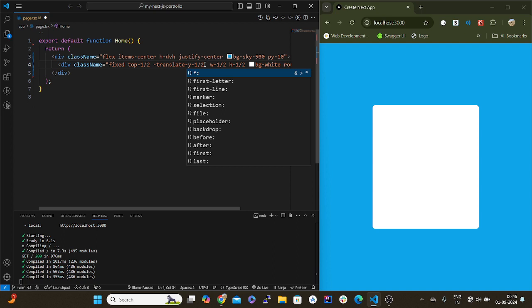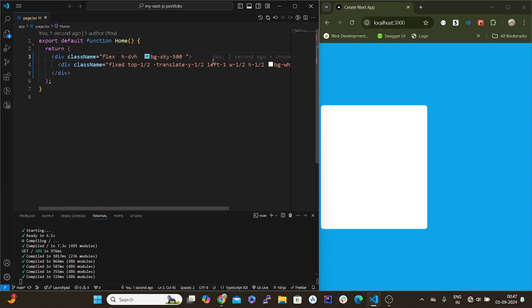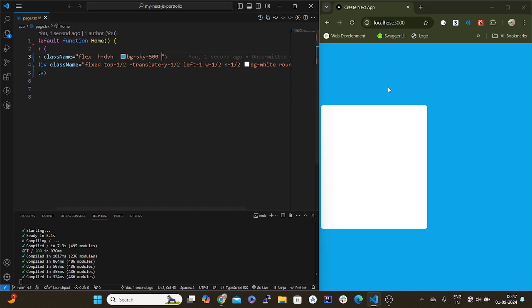Also, I'm going to give it left of. Let's remove the items center first. Items center. Justify center as well. Py of 10. So we have centered the div vertically.